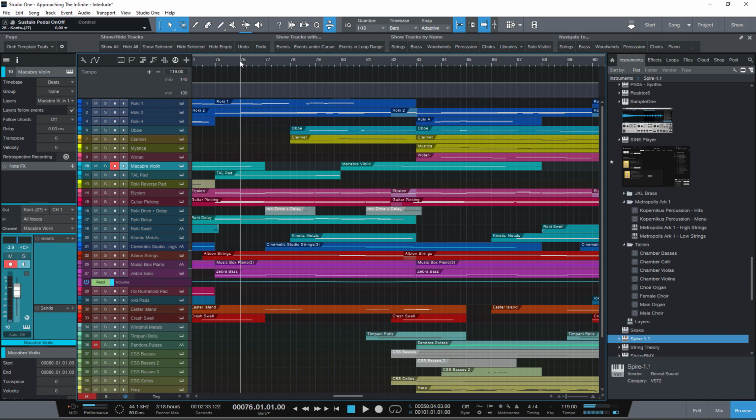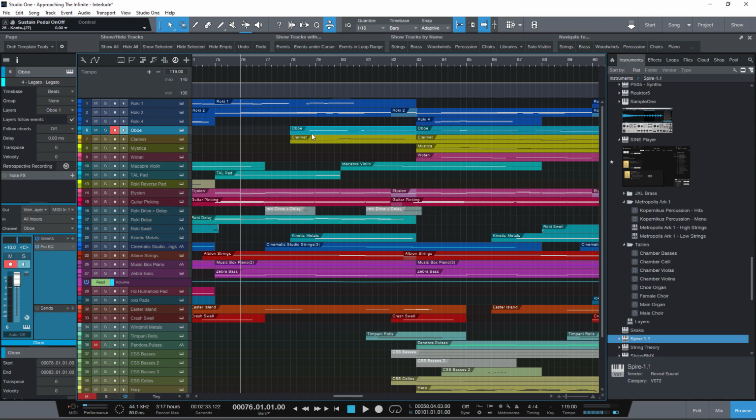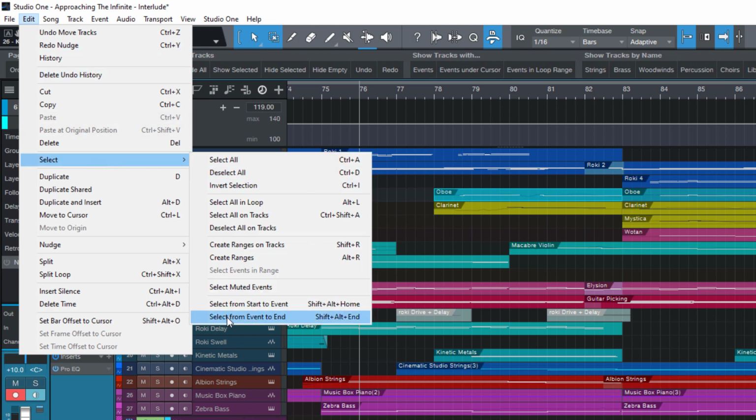One command that many users are not aware of is Select from Event to End. And this command really comes in handy when you just need to select everything to the right and move it by a few bars. You find this command here in the Edit menu under Select. I use this pretty often, so I just take the keyboard shortcut Shift plus Alt plus End.